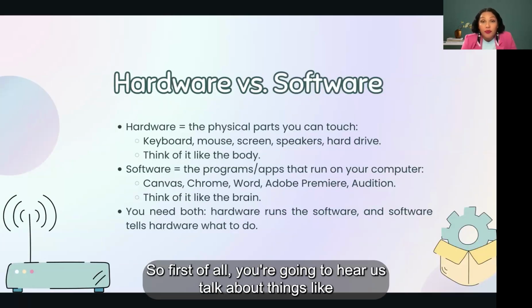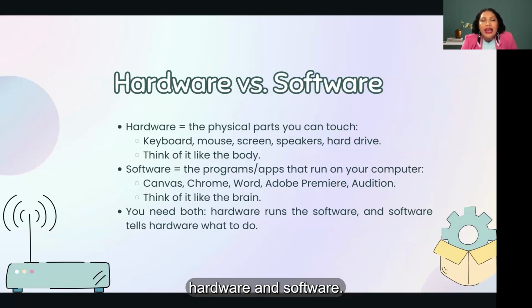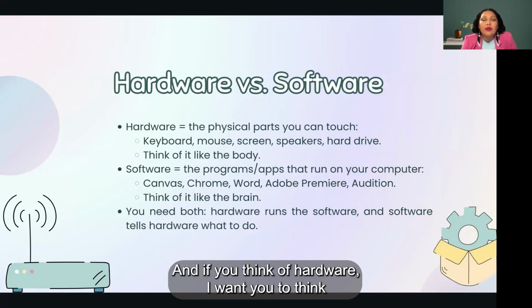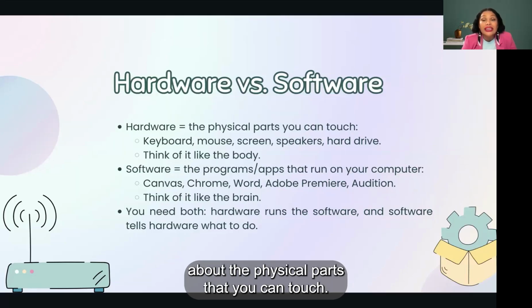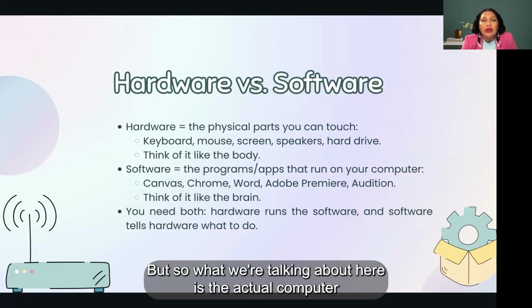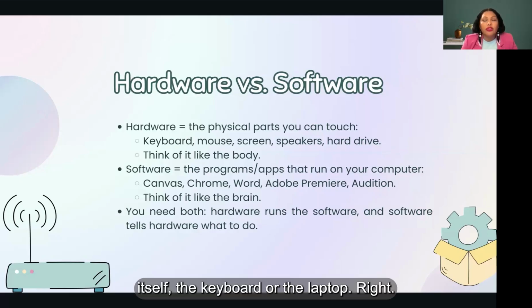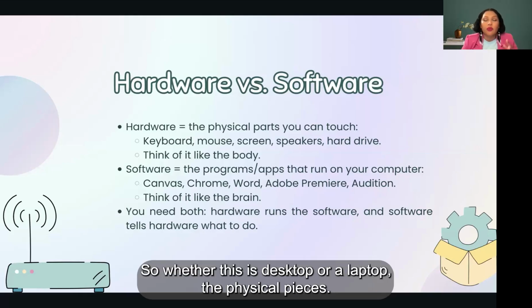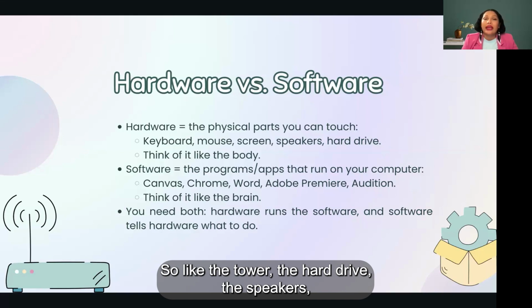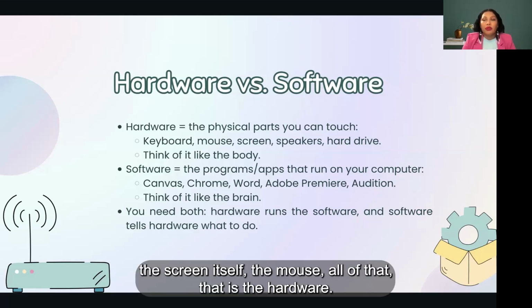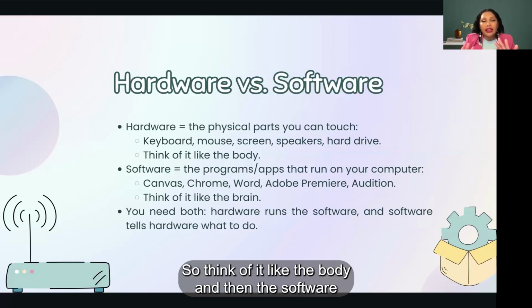All right. So first of all, you're going to hear us talk about things like hardware and software. And if you think of hardware, I want you to think about the physical parts that you can touch, right? So what we're talking about here is the actual computer itself, the keyboard or the laptop, right? So whether this is desktop or a laptop, the physical pieces. So like the tower, the hard drive, the speakers, the screen itself, the mouse, all of that, that is the hardware. So think of it like the body.